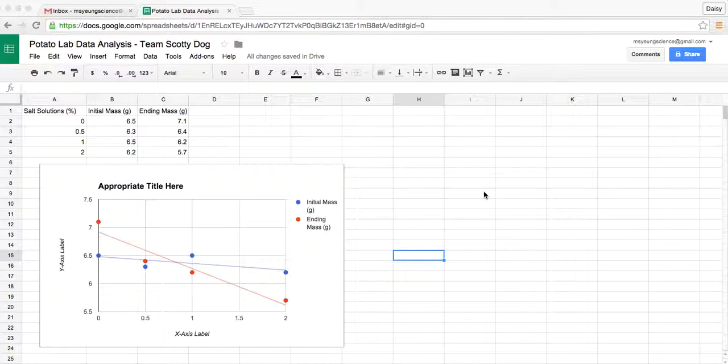This video is going to help you make a scatter plot of the data from the Potato Lab. We haven't done this before, so I figured this would be kind of useful. So your end product is going to look a little bit like this sample that I have here. You're going to be inputting your data into a Google spreadsheet, and then I'm going to teach you how to pop this up, which is a scatter plot with a trend line.